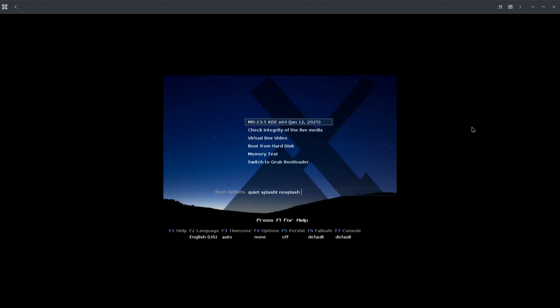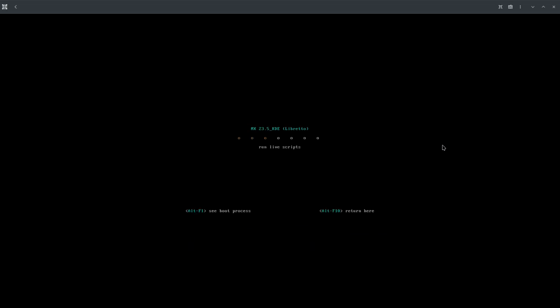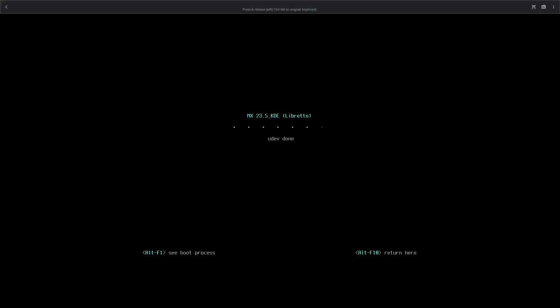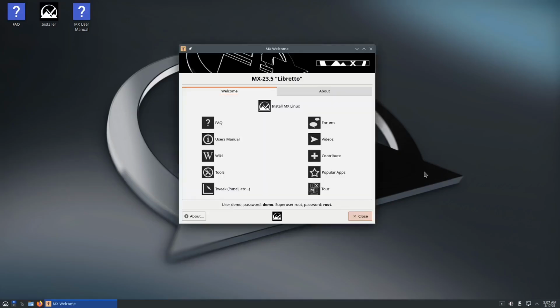Okay, so let's use the MX 23.5 KDE, and this was updated and released on January 12, 2025. Let's click that, open and enter. As we now have the live boot. Alright, so it detected the display ratio, so we really don't need to change the desktop resolution.